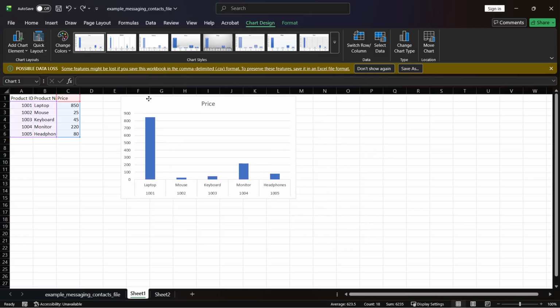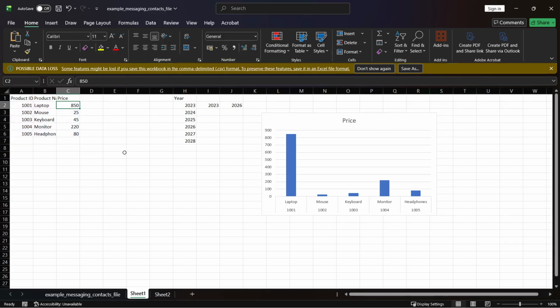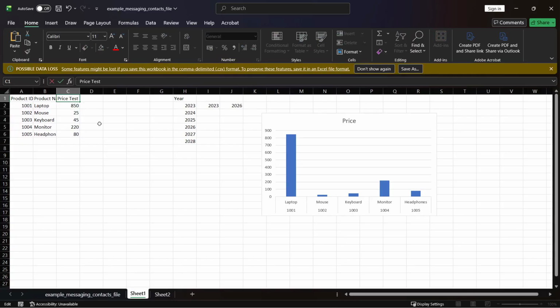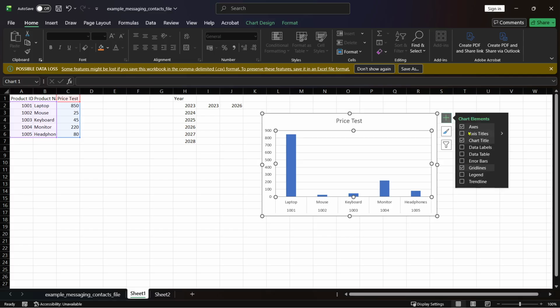Here are a few useful things to know. You can edit the chart title by clicking directly on the text and typing a new name. If you want to add or remove elements like grid lines or a data table, click the plus icon that appears on the right side of the chart when it's selected. That opens the Chart Elements menu.